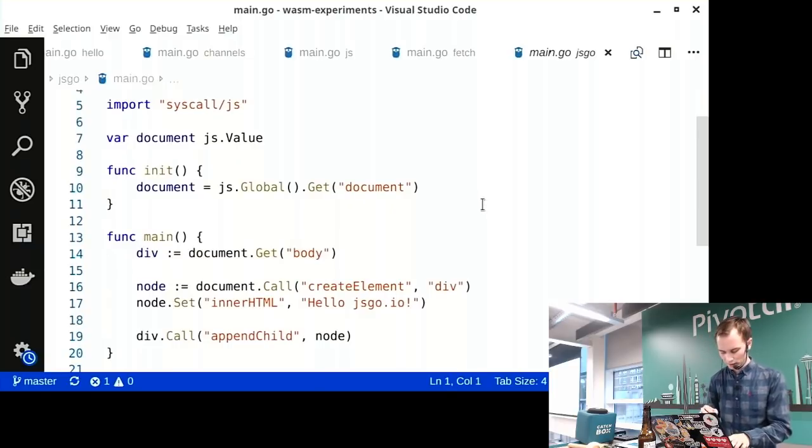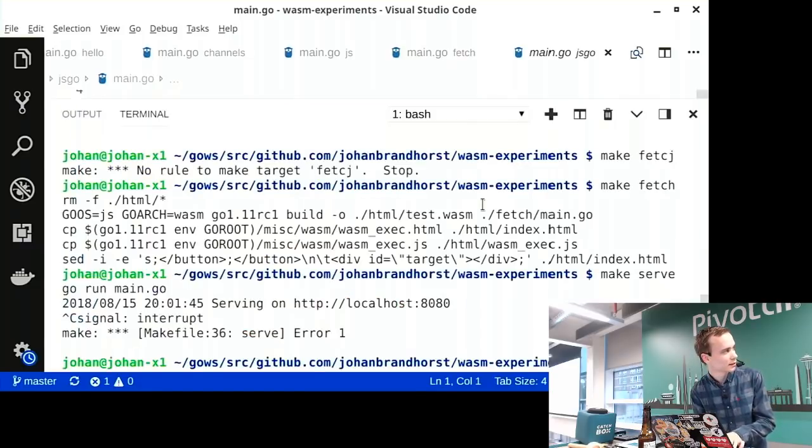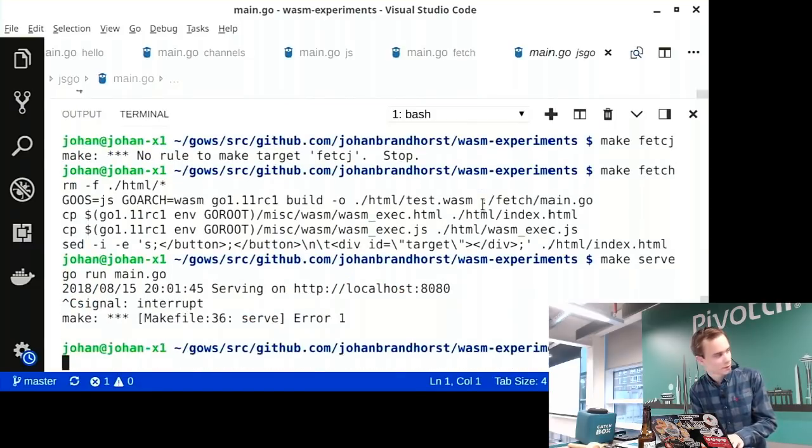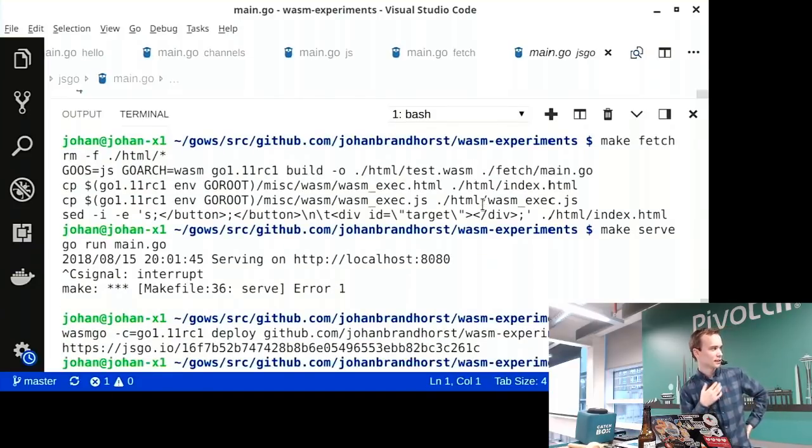So, here I have another simple thing that accesses the DOM and writes to the body itself. But what I wanted to show here was that if we make build JS Go, this one runs a tool called wasm Go and deploys it to Dave Brophy's fantastic jsgo.io website. So we don't have to host the WebAssembly ourselves.